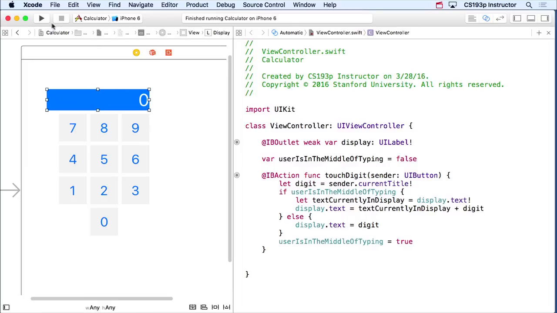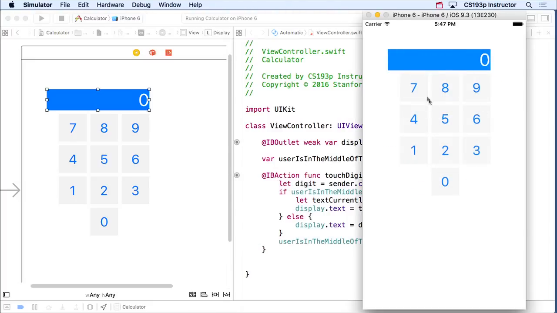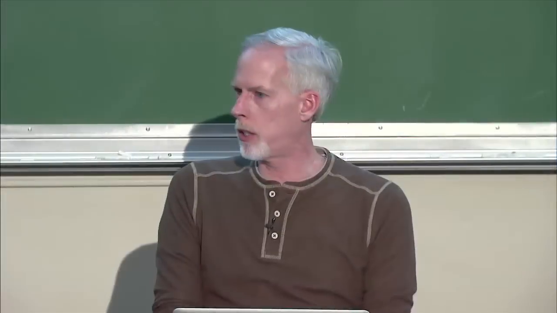Okay, so now let's go see if that fixed everything. All right, so now hopefully when we press 5, it'll get rid of the 0. 5, there it is. And this is still working. Okay, so that's good. We're doing great. Our keyboard is basically fully functional at this point.